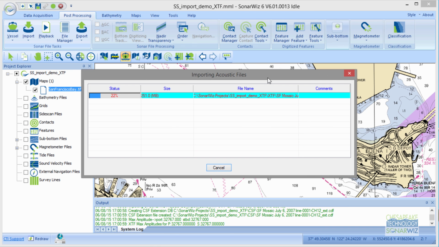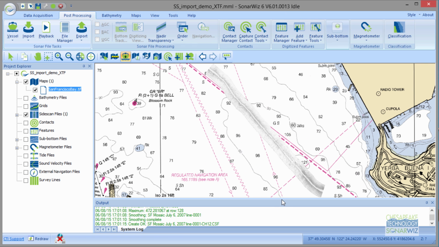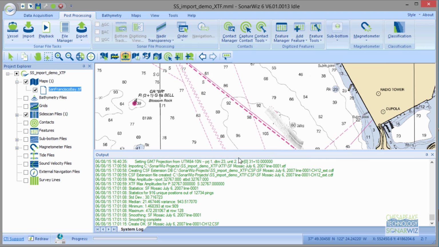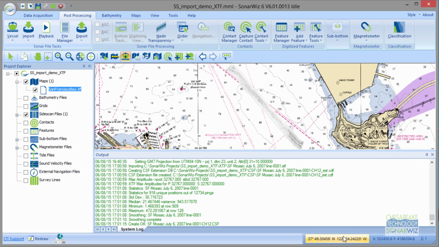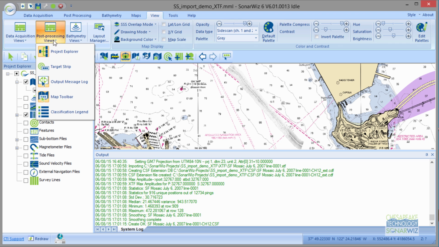And what we're going to look at is down here in this green area. You can see a progress bar going by as the import happens. It was 250 megabytes. It takes something like 10 seconds to bring it in. My SonarWiz GUI is set up, and here's how you find that. You'd say View, Post-Processing Views, and on the left side I've got the Project Explorer, and then the output message log is the other option I wanted to show you.